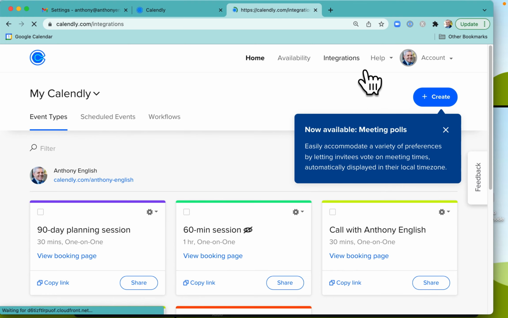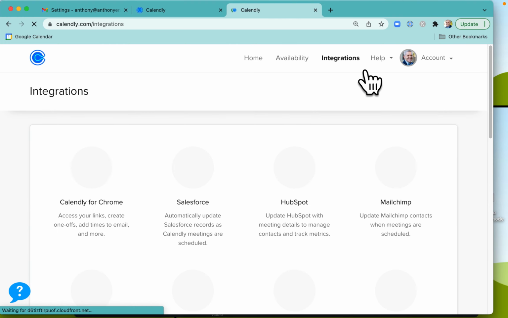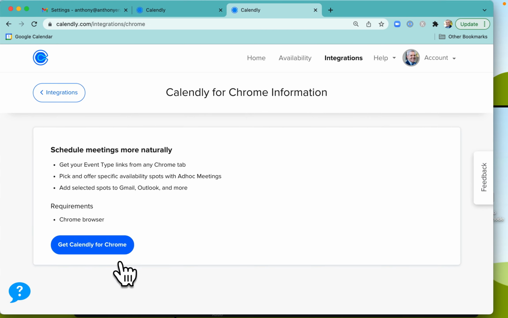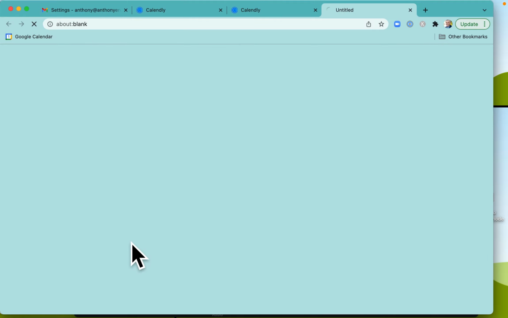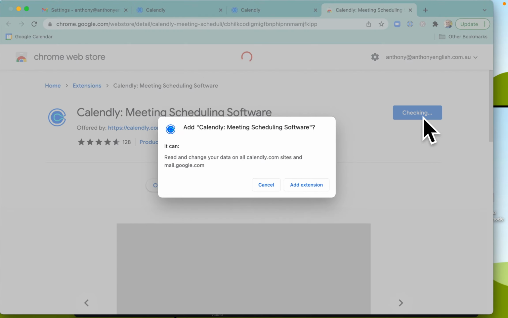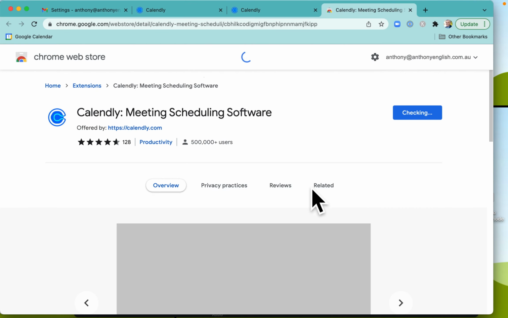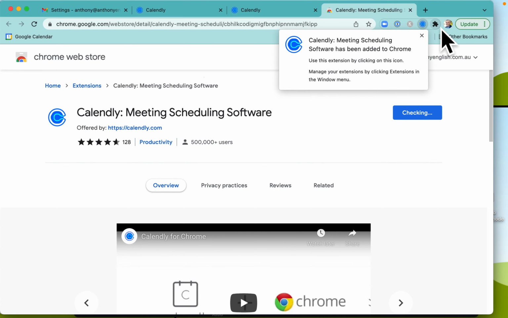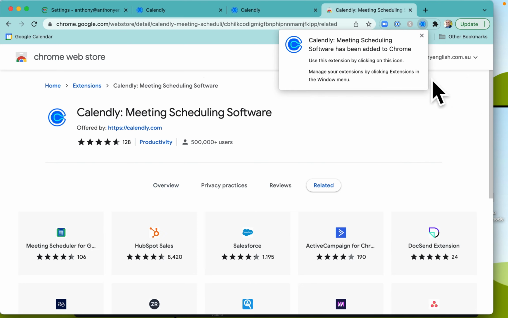And we can go to integrations here. Calendly for Chrome. Yep, that's what we want. Okay. Yep, I'm going to add the extension. It's going to have access to these things. Now, okay, so we should see that here. Software has been added to Chrome.